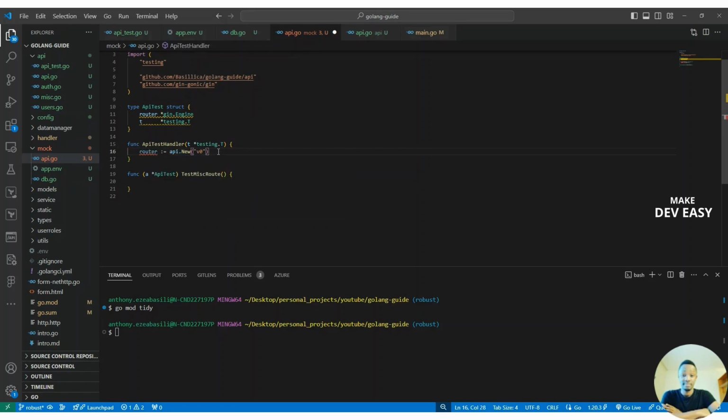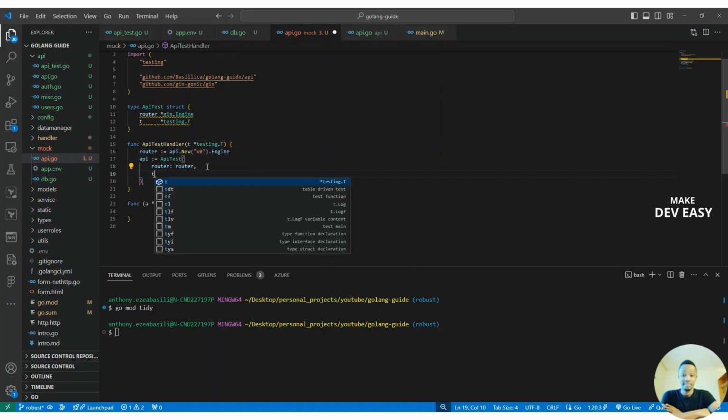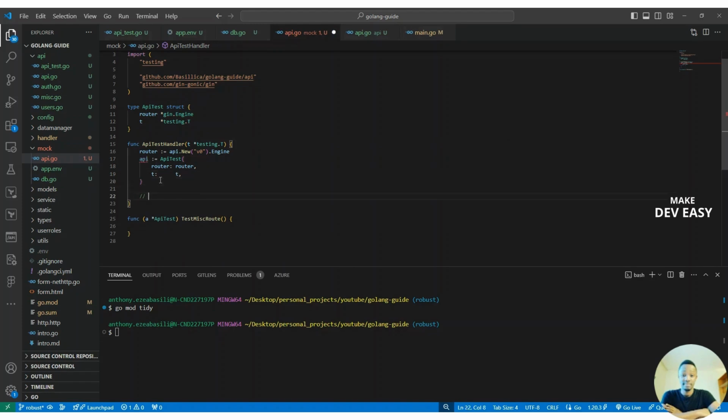Now we can create, we can call this, API would now be API tests, like this, and now we pass our router, yes, like this. Do I want to call new here? Of course, I can just call engine here, that's also fine. And now I can also call my T, would be this. It's totally fine. So what it means now is to test my miss endpoint.